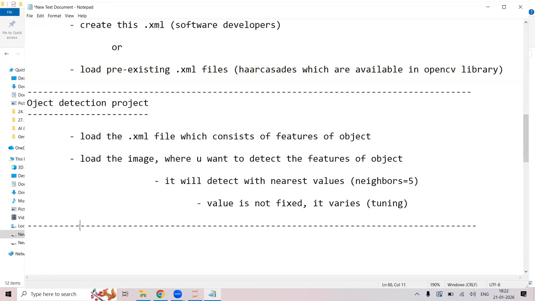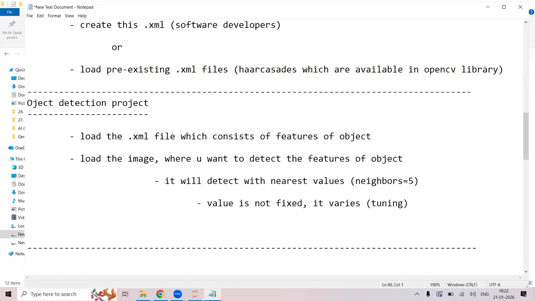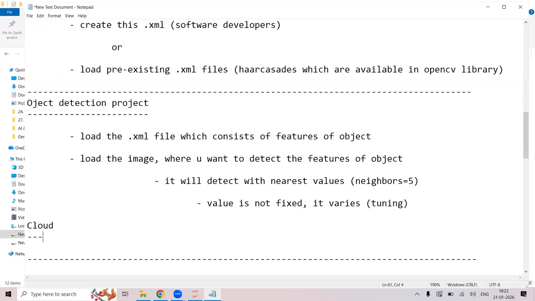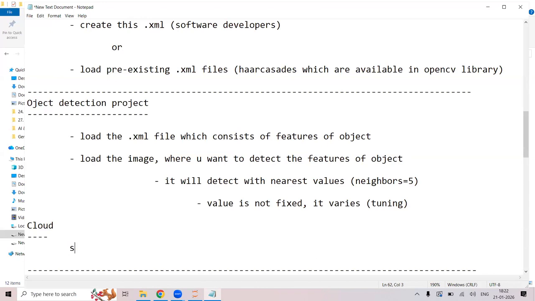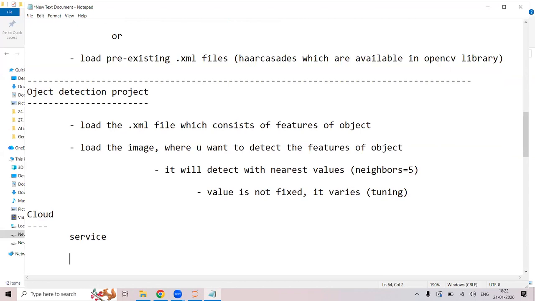Now, sir, if I do the same object detection in the cloud, what happens? Same thing. There, it will be even easier. That service will be available. You just have to click on the button and that button will work automatically. For example, if you open the ChatGPT website and type the input there, it works and shows the output.